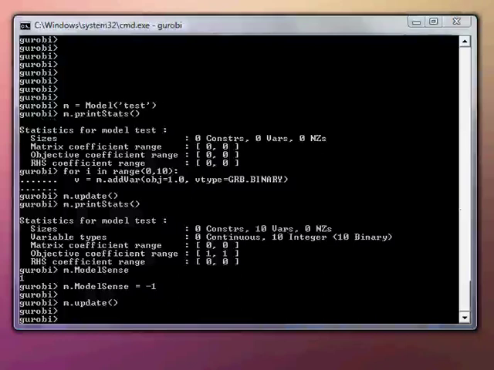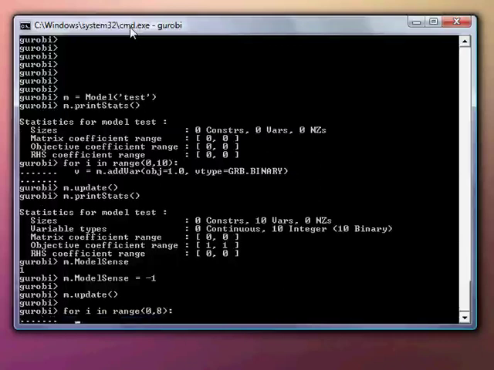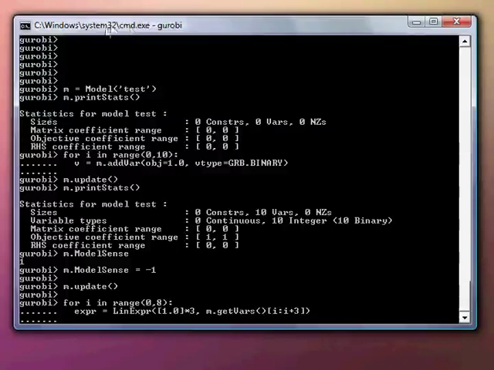Next step is to add the constraints in the model. Recall that we need a constraint for each set of 3 contiguous variables, indicating that the sum of the 3 variables has to be less than or equal to 1.0. So we'll do that as follows. There are going to be 8 such constraints. We need 8 constraints for 10 variables. We're going to build a linear expression for each constraint. The coefficients on the linear expression are all 1.0, and for the variables, we use m.getVars.